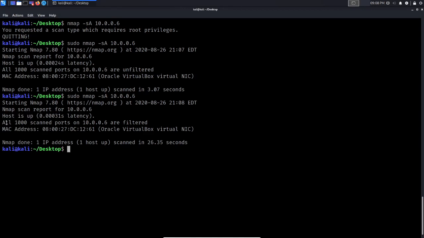The host is up, but instead of telling us that the ports are unfiltered, we can now see it tells us that all 1000 scanned ports on the target are filtered, which means there is a firewall in place, and this may hinder your scans.